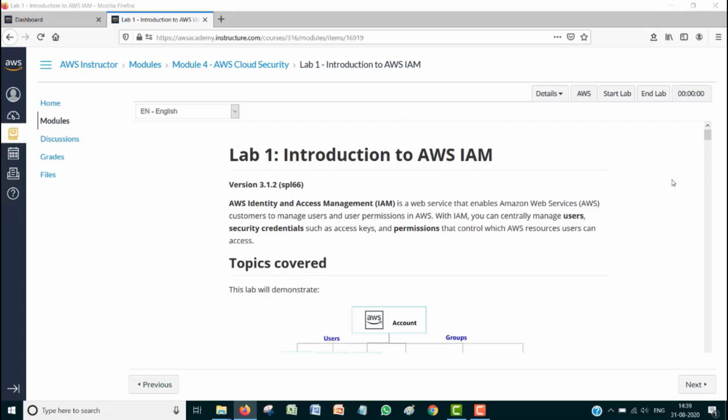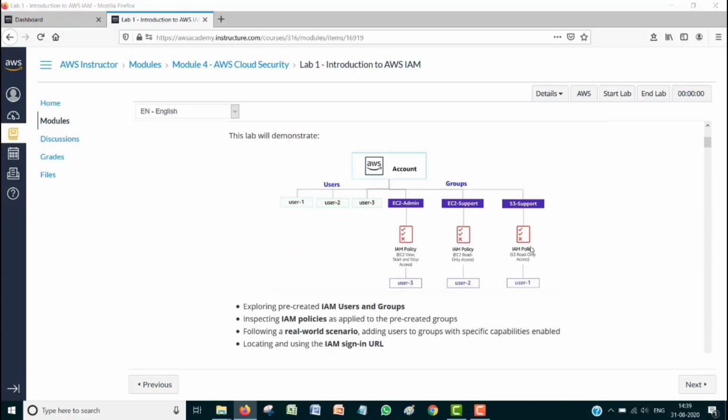Yeah, okay. Let us start lab one, introduction to IAM. This is the topology, and in this lab there are already pre-created users: user 1, user 2, user 3, and we have three groups: EC2 admin, EC2 support, and S3 support.